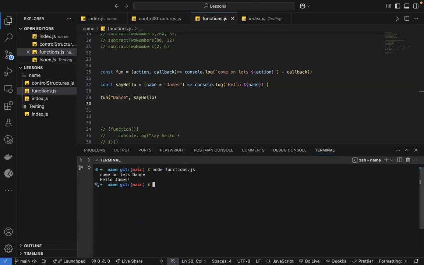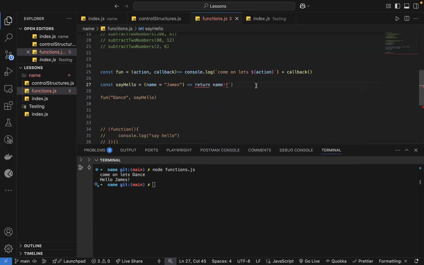So if I run this, I'm going to see, oh, sorry, I put a console log here. So I'll return name here, just to, say return name.